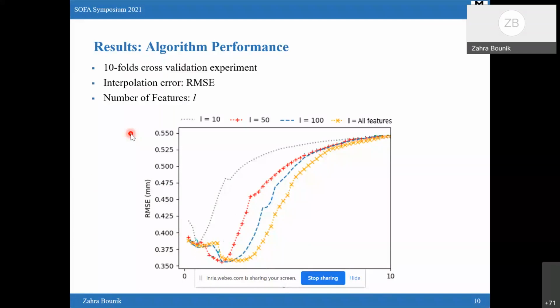To examine the algorithm performance, we apply a 10-fold cross-validation experiment, and we compute the interpolation error as a root mean squared error by comparing the approximated fine models with the original fine models obtained by FEM. Here you can see the RMSE based on considering different numbers of features, 10, 50, 100, and all features, for a varying kernel width parameter sigma.